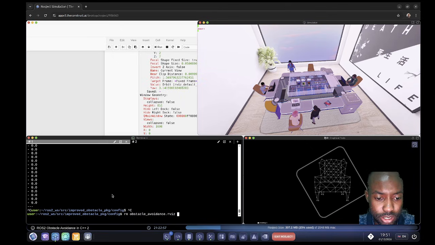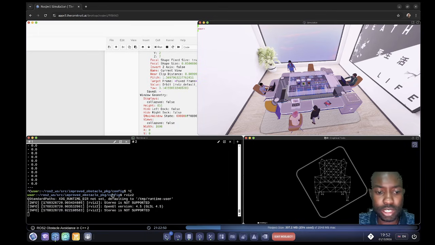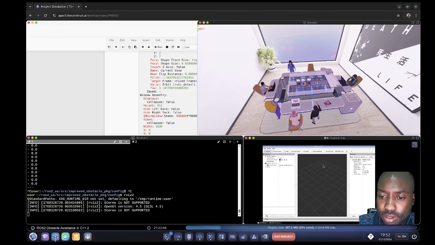So we're going to launch RViz one more time, just like this, in its default form, right? So type in rviz2, press enter. You don't add anything else in front or any flag, and then you have this.